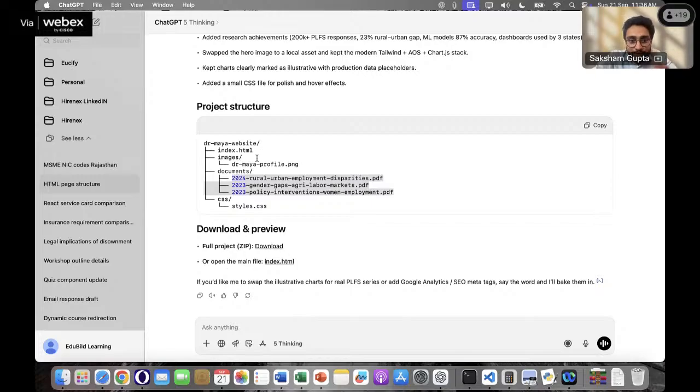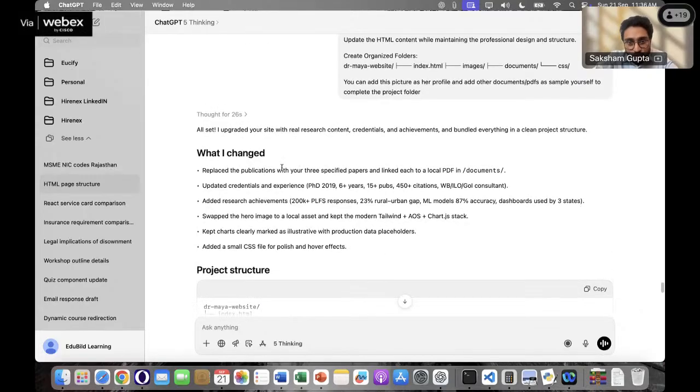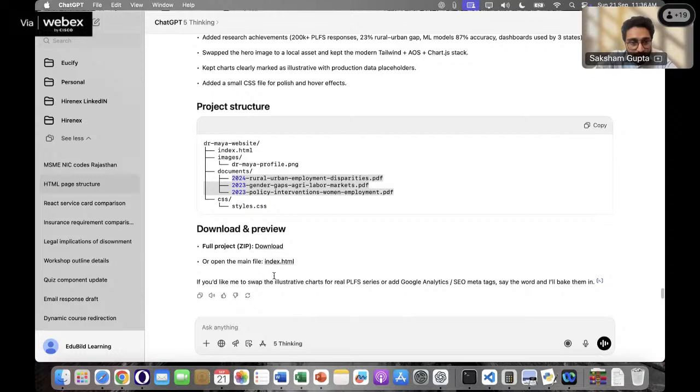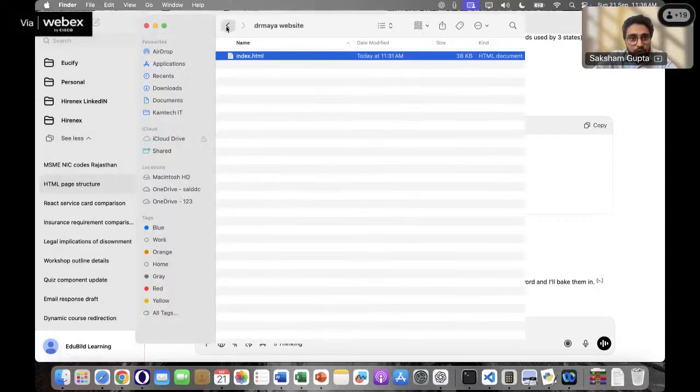So now it has created that whole structure. Now I have my whole website available with me with all the documents that I needed, with all the suggestions, placeholder content removed. Everything is final. I want to check it. I can download this zip file. I have it downloaded already. I will show you.